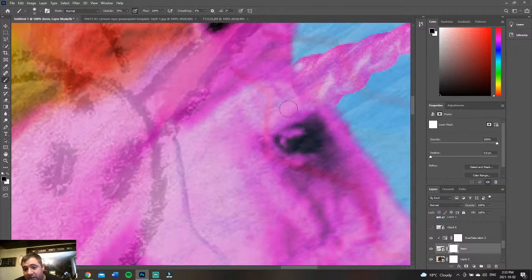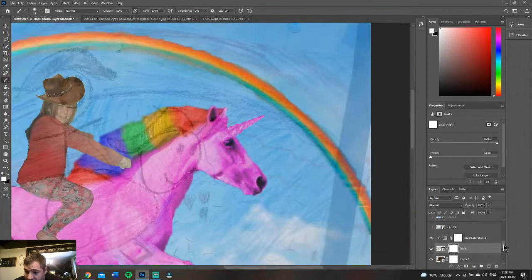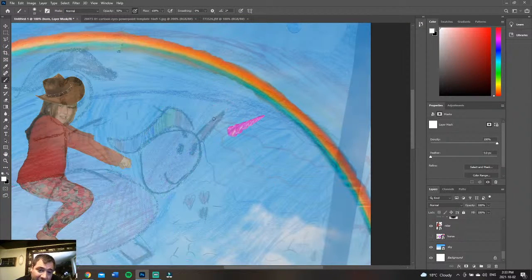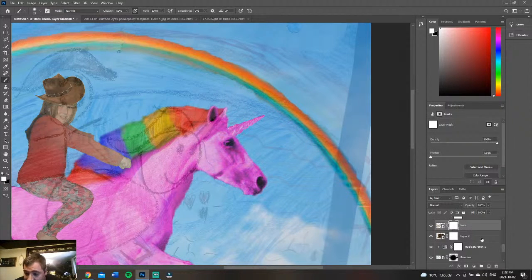There. Slightly fades it in. Now, let's turn off our horse and see if the horse... So this is all one color here. So, we got it all one color. Great. Let's grab our horn and this.